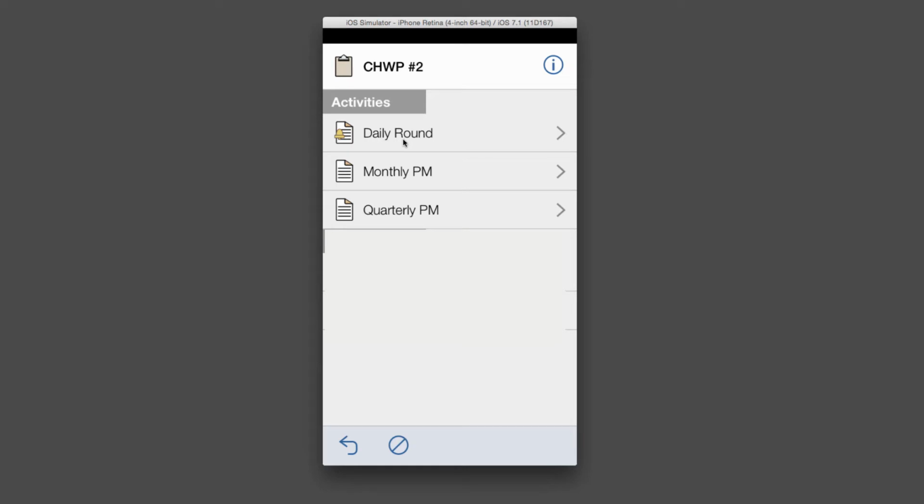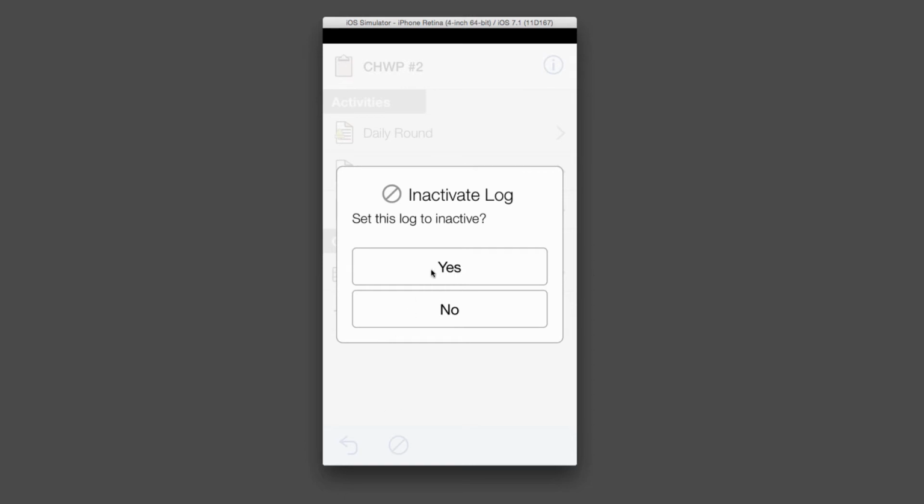There's no need to go in and input any bogus readings for that, because that could affect the overall history of this asset. Instead, when you encounter an asset that you cannot perform an activity on, such as a daily round, you can simply come down here to this button at the bottom, which we call the inactive button. So you can temporarily set this log or asset to be inactive because you've just verified that it is not currently online. So if we click on the inactive button, it'll ask us to confirm this. We'll click yes.